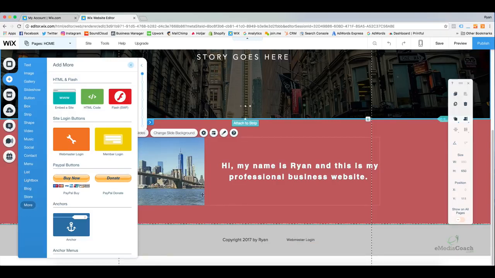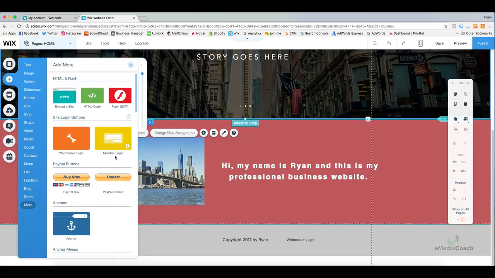There's also a member login function that you can add to your website if you had subscribers or specific people that could only go to specific pages on your website. Say you had a promotion going on and you wanted people to sign up or enter their email to get to a certain page. You could do that with this block right here.